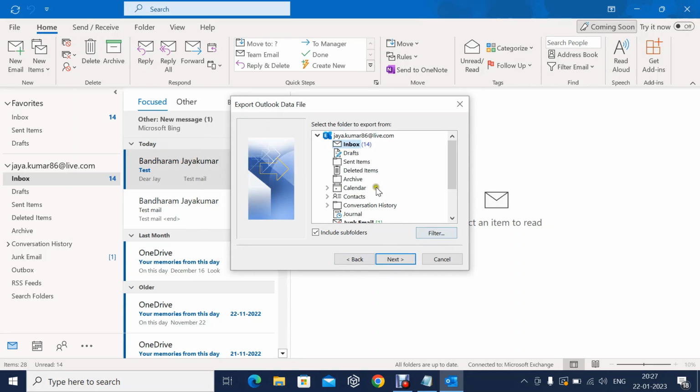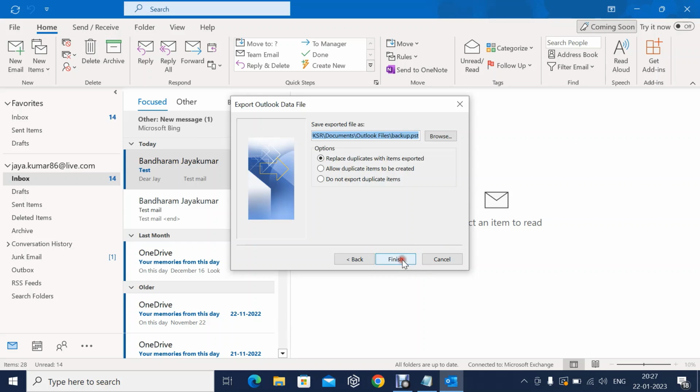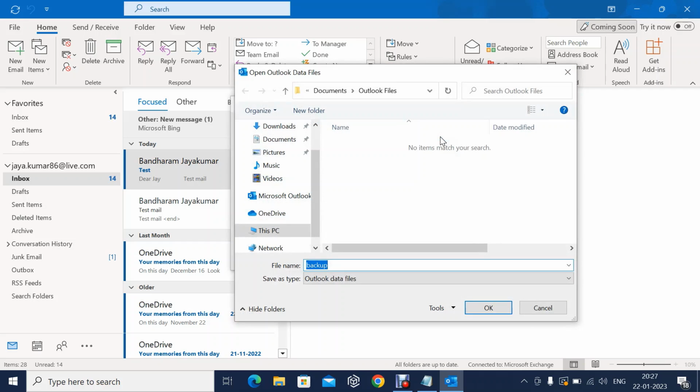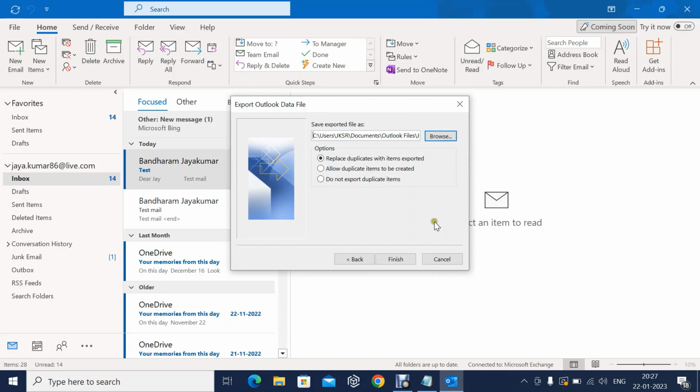Okay, next, and select mailbox, and you must select include subfolders. Or else, if you want only sent items, you can select that, or contacts if you want contacts. In this case I'm selecting the complete mailbox and clicking next, and then where you want to save it, you can save it. Here I'm saving into the Documents Outlook files. I'm just giving the name JK backup, and simply finish.